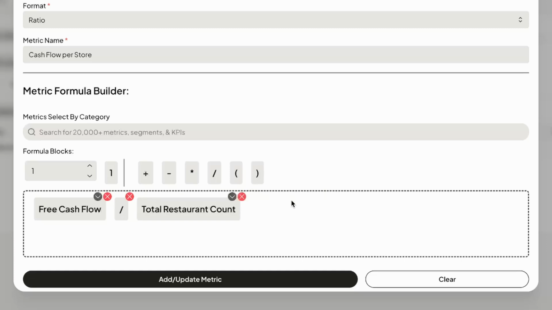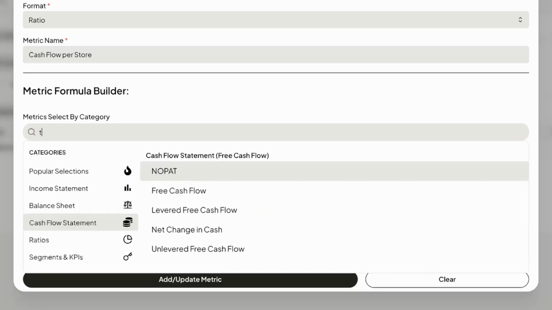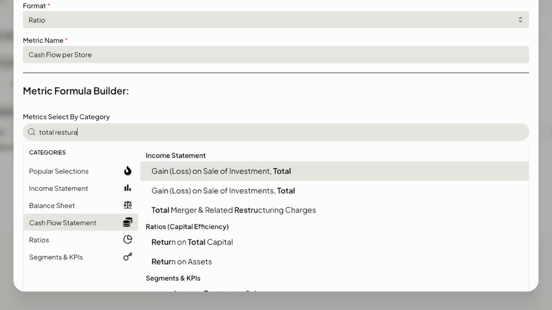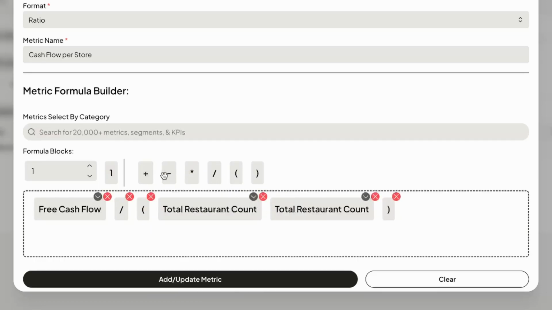So what we're going to want to do is bring in brackets, move the bracket to engulf the total restaurant count figure. And then I'm going to bring the total restaurant count again, put it within the bracket, bring in a plus symbol. And so this would currently just add the total restaurant count twice, but we don't want that. So instead we have the T-1 feature.